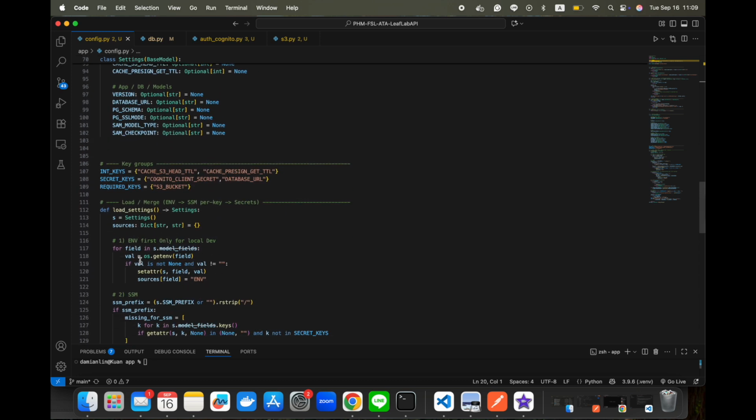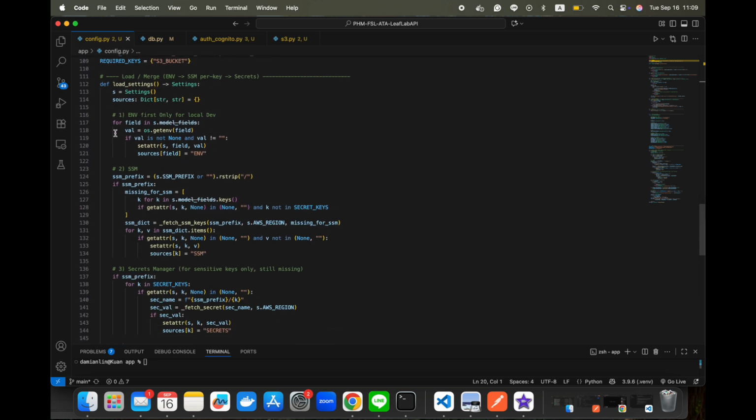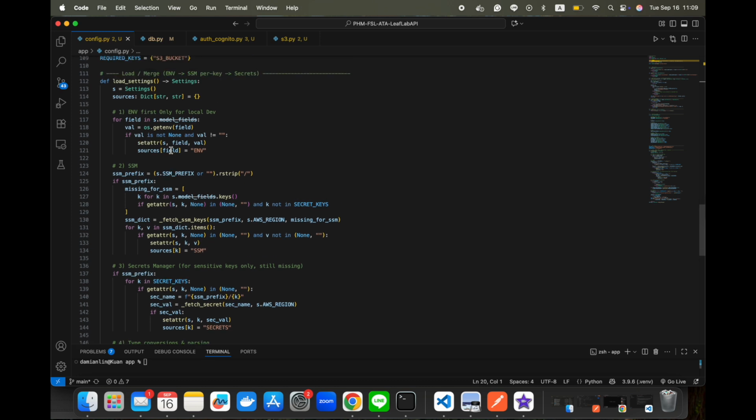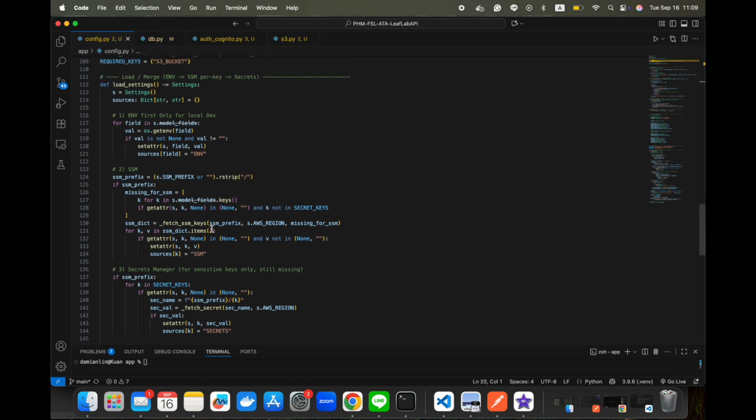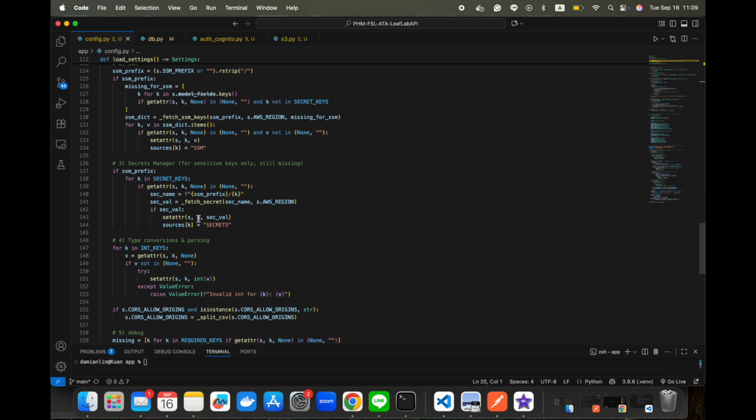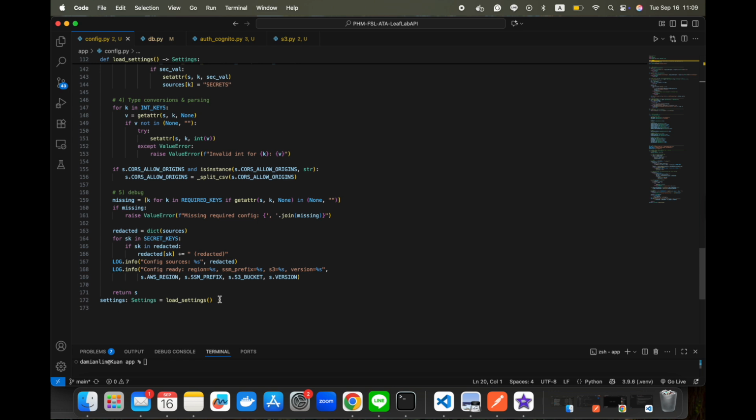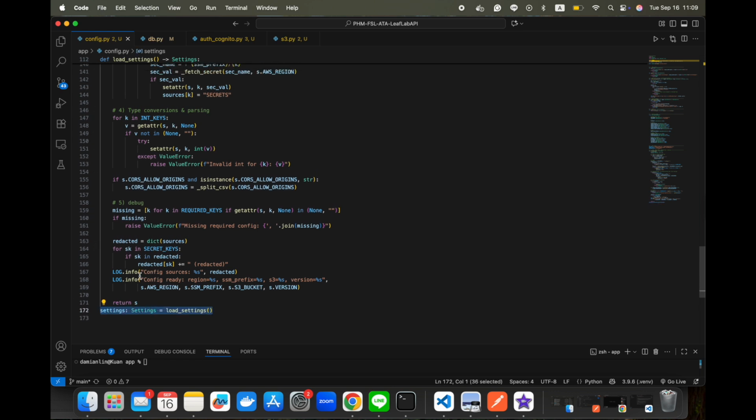On startup, for local dev, it reads a .env file. In production, there's no .env. It loads parameters from Parameter Store first, then secrets from Secrets Manager. Finally, it calls settings.load_settings, which assembles the config and makes it available to the rest of the app.